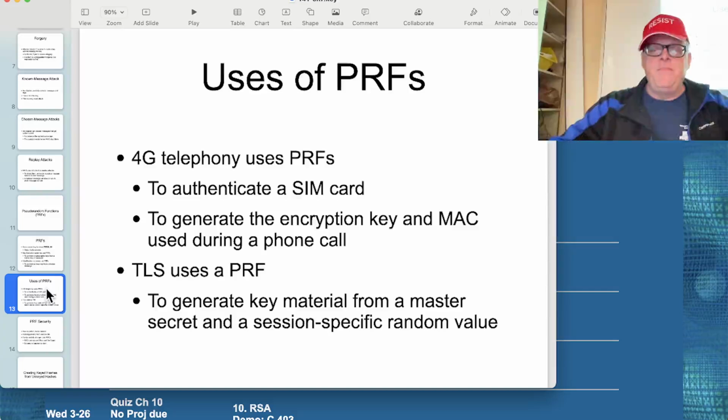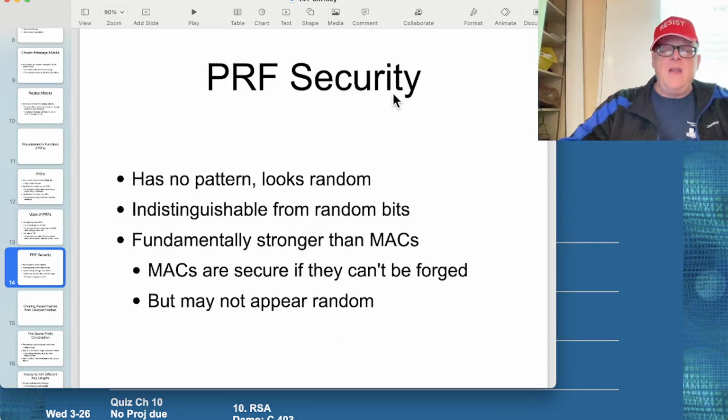So they're common. 4G telephony uses them to authenticate the SIM card. TLS uses one to generate key material. And in order to be secure, your pseudo-random function should look random. It should be indistinguishable from random bits. And this would be fundamentally stronger than message authentication codes in principle.